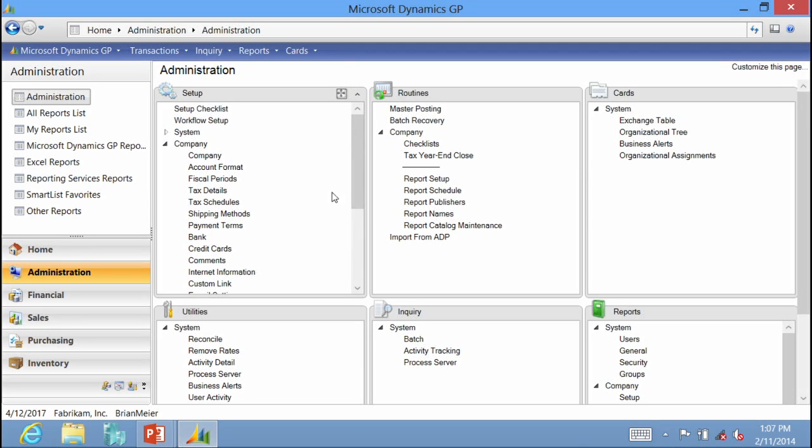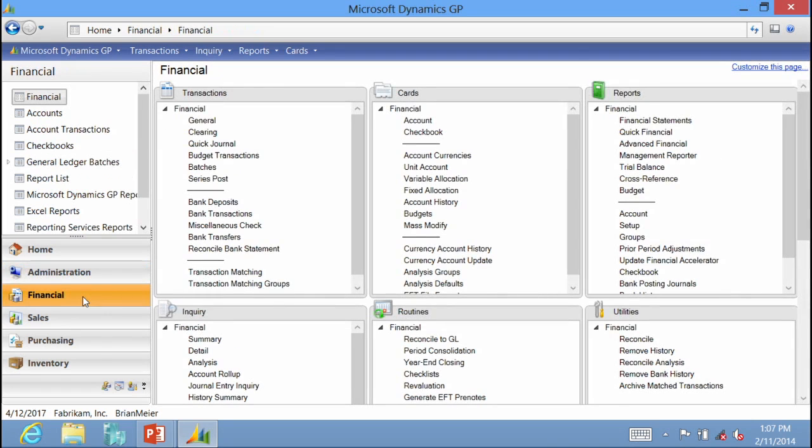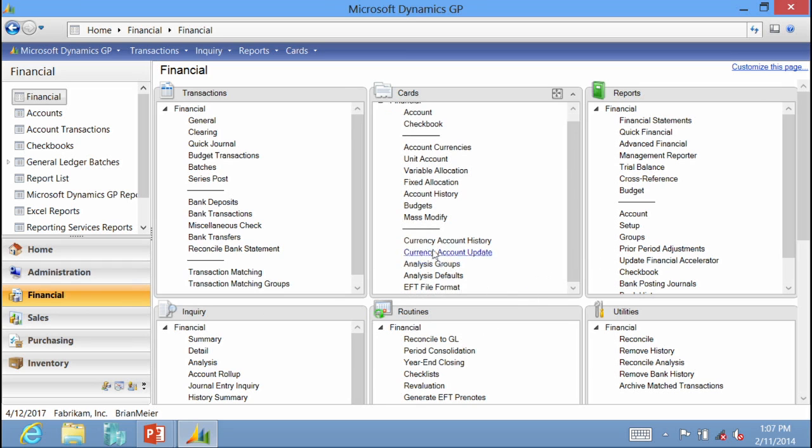I'm not going to spend a ton of time talking about that, but you do have some modifications that you can make. And like I talked about, there are different area pages. This is the administration one. We have one for financial, so this is all the financial related windows, which would include general ledger windows, bank reconciliation windows, multi-currency windows. You can see here we've got some currency windows in the cards area. So each area is separated basically by this option, this series option.